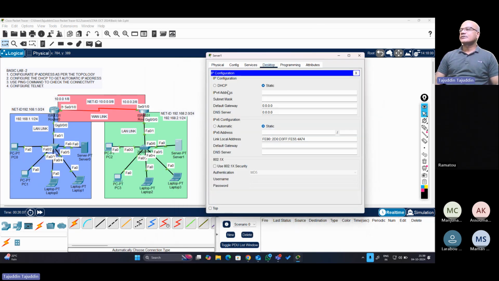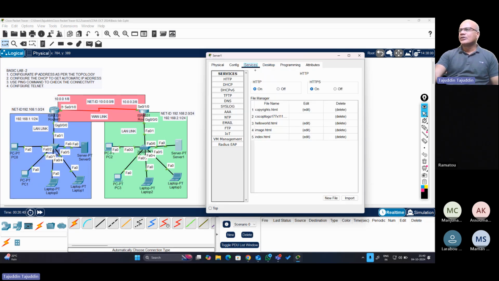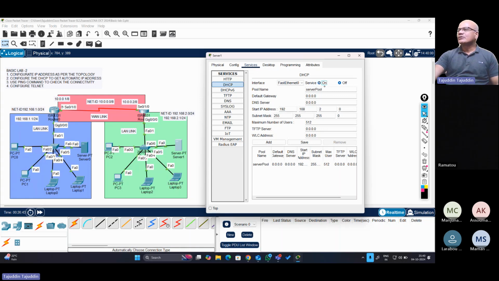Let's give the IP address for the server first. 192.168.2.2, and the gateway is 192.168.2.1. If you have DNS, we can give 8.8.8.8, that is Google's DNS. Now DHCP: the DHCP configuration on the Microsoft server is different, but here it is almost the same. Go to services, go to DHCP, and turn the service on. Give the gateway, which is 192.168.2.1. DNS is optional, or else we can give 8.8.8.8.